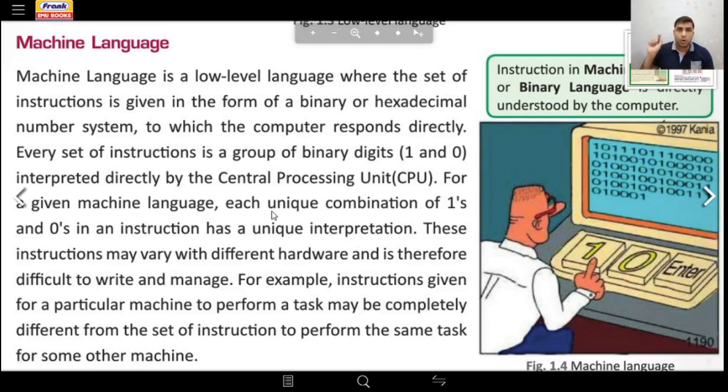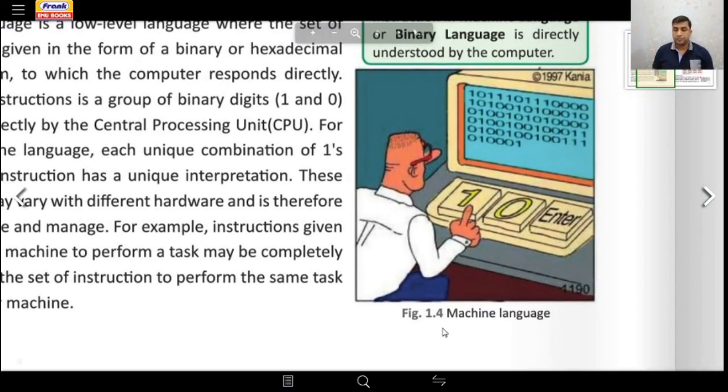Now, if you look at the small image that is given here on the screen, figure number 1.4, you see this operator or the user of this machine is typing in only 0 and 1, and you see on a screen there are combinations of 0 1 1 0 0 1 1 1 0 0 0 1 1. This is the machine language. It talks directly to the computer. Okay, these are codes, a combination of 0 and 1.